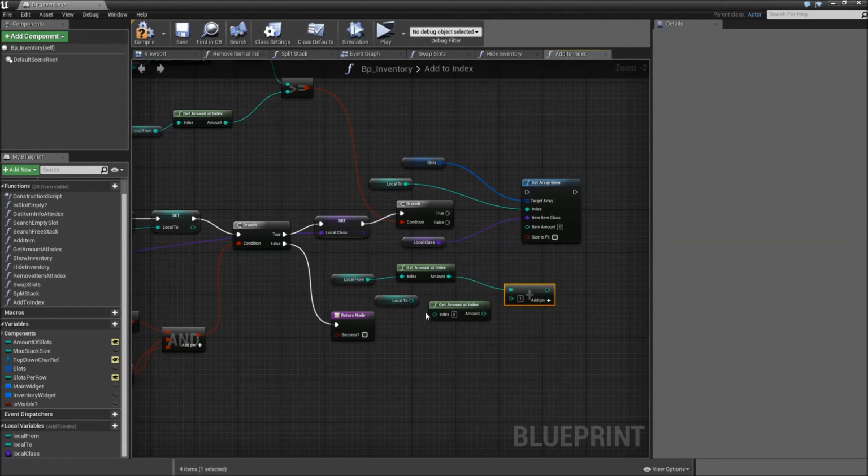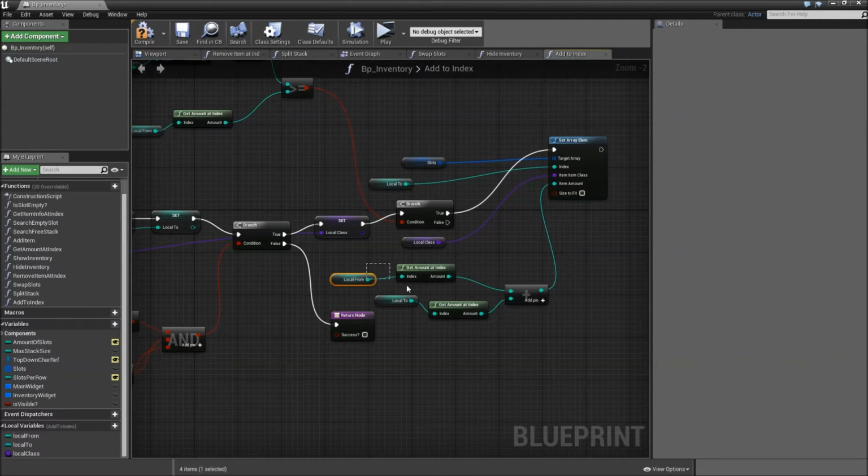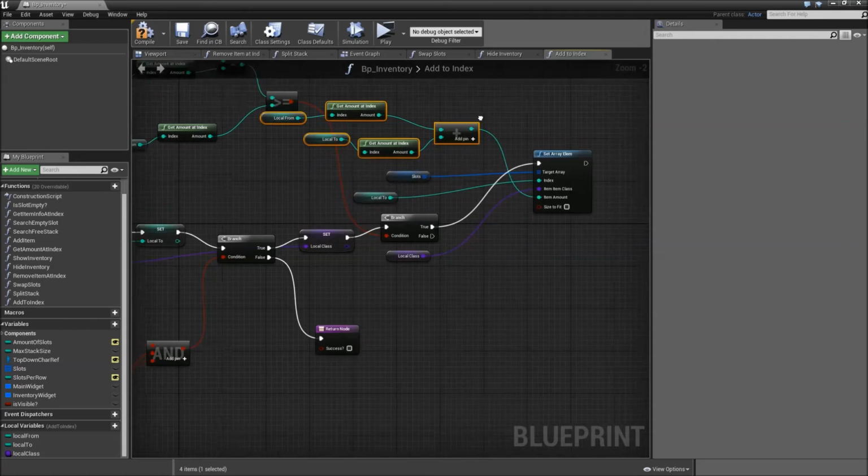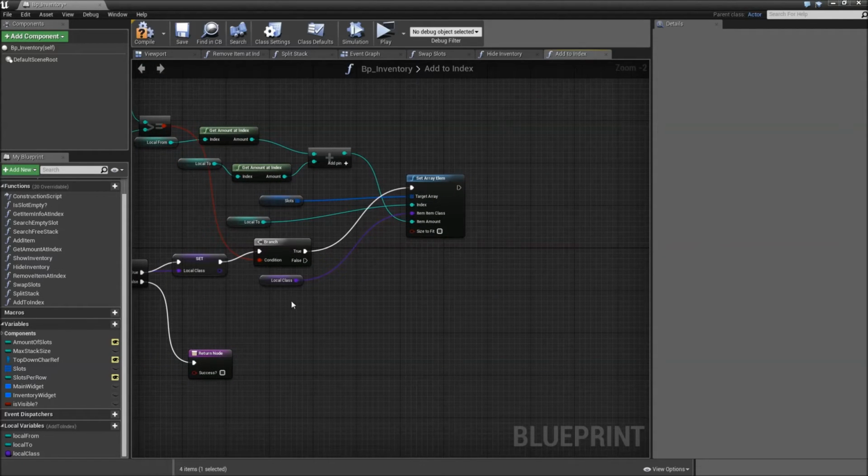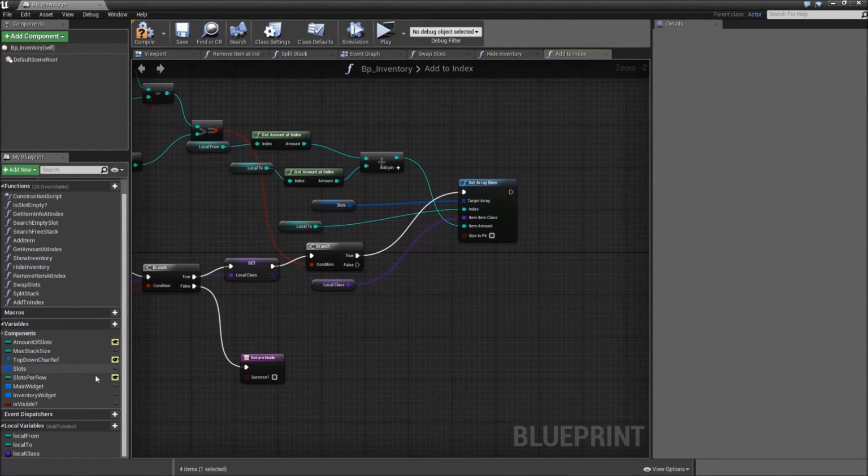Copy that get amount function over, plug that in for the plus, connect it to the item amount, and connect the true to the set array element. Move everything over just a bit. And after that, we also have to clear our from index.